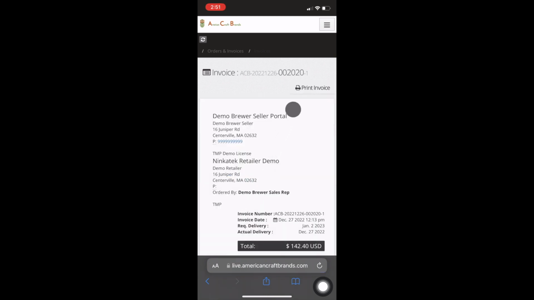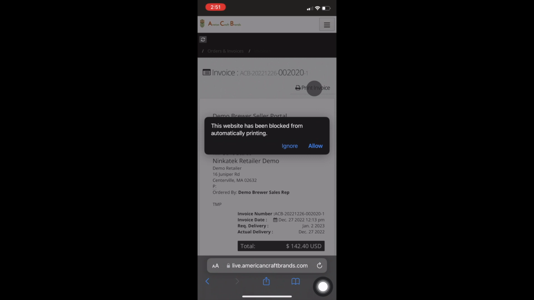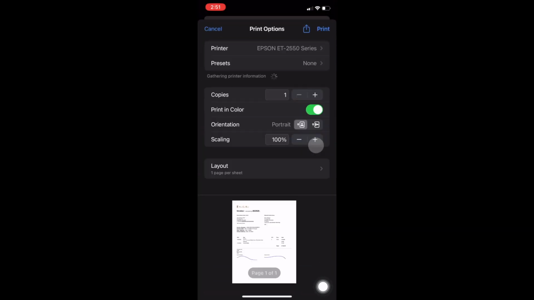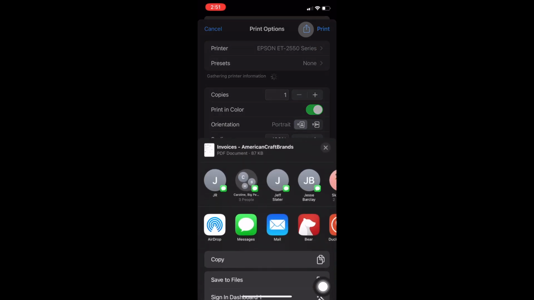To send the invoice via email, you'll need to select the Print Invoice button, and then rather than selecting Print, I'll select the Share icon to the left of the Print button. Pressing the Share icon will show various ways I could share this invoice.